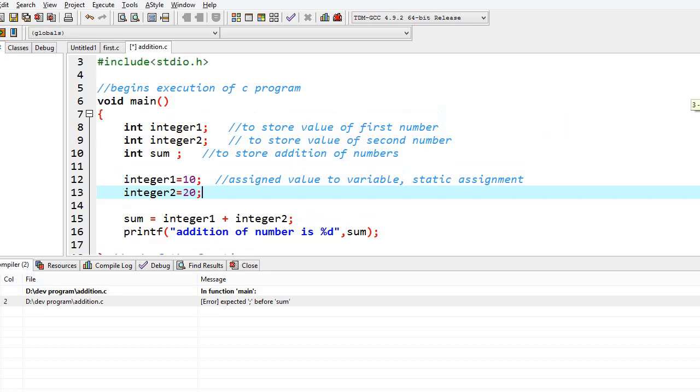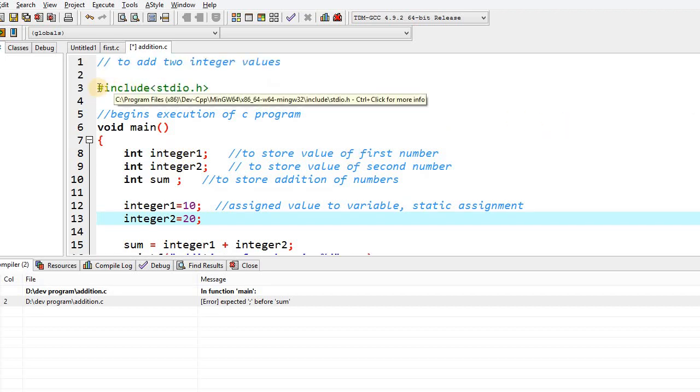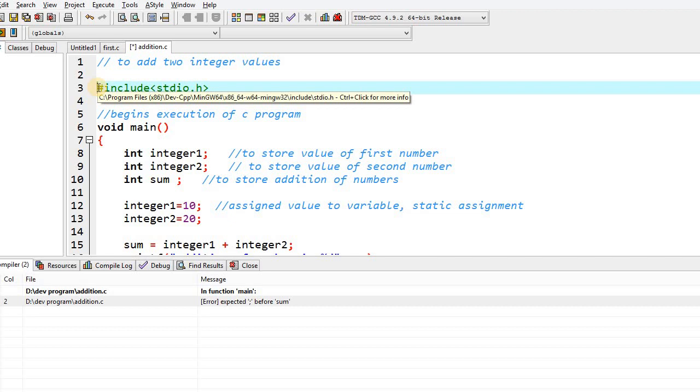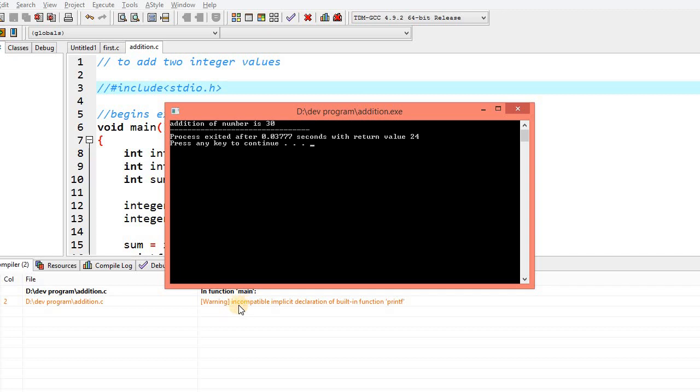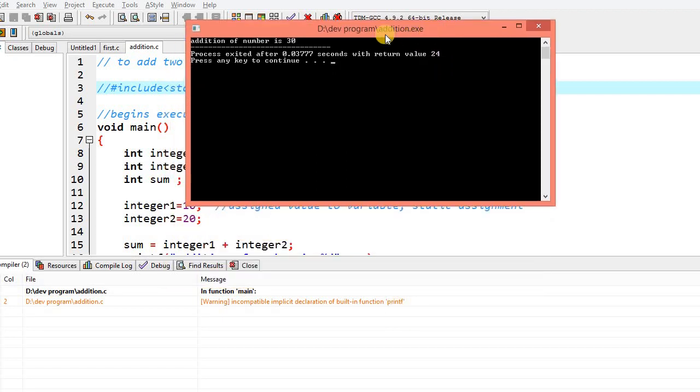Now another thing I want to mention is, let's say we have commented this line number 3. That means it is not going to be executed. Now save it and execute it. What will happen? Incompatible implicit declaration of built-in function printf. Look over here, our program is compiled with some warning message, but output is there and output is correct.